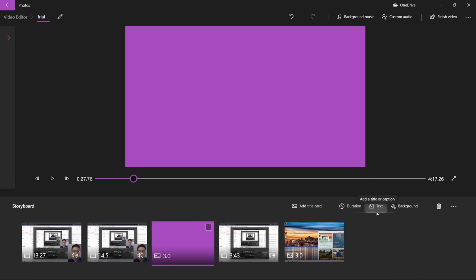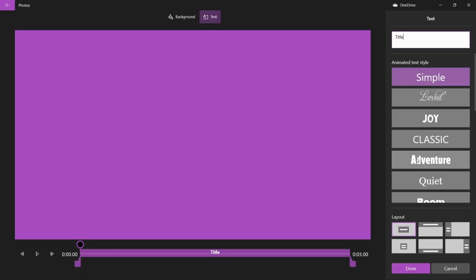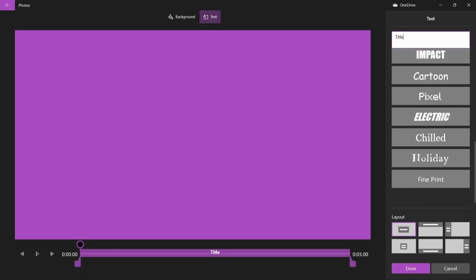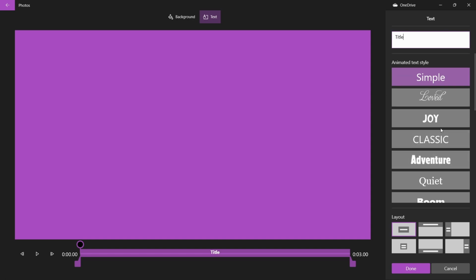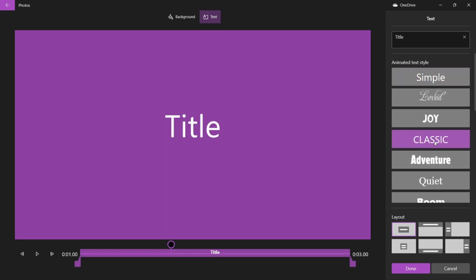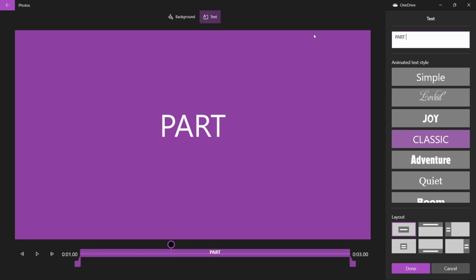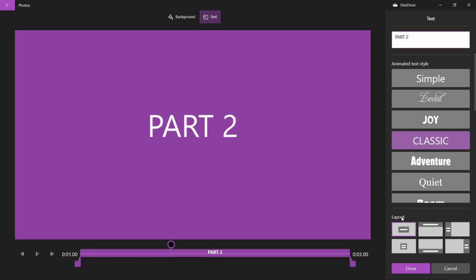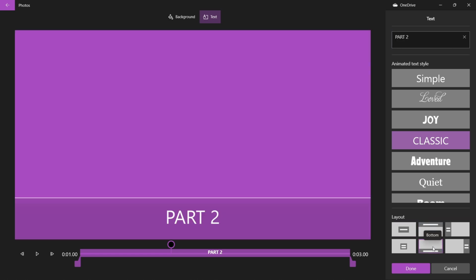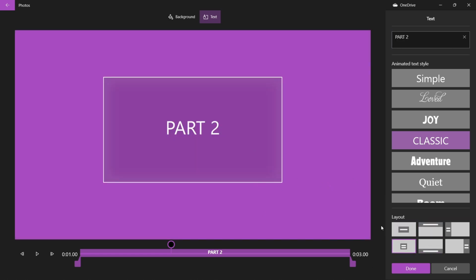I'll click on text, which is over here. Then over here, you have quite a lot of font options. You can select which one you like the best. Let's say I select classic. I've selected that. Now I'll just call this part 2. The next option is the layout. This is if you want to keep it in the center, then on top or bottom or with a box in the center, this is up to you.